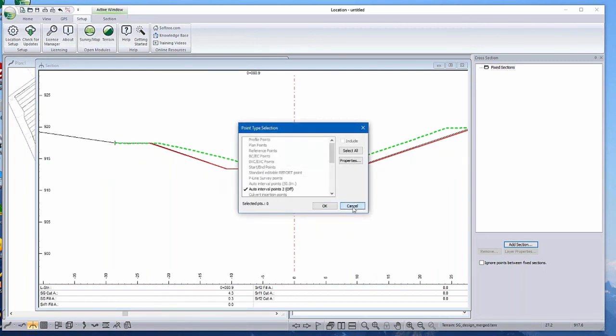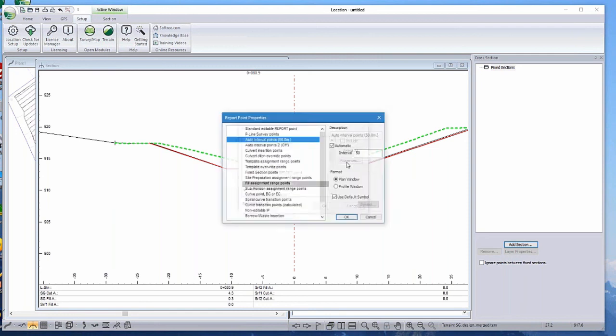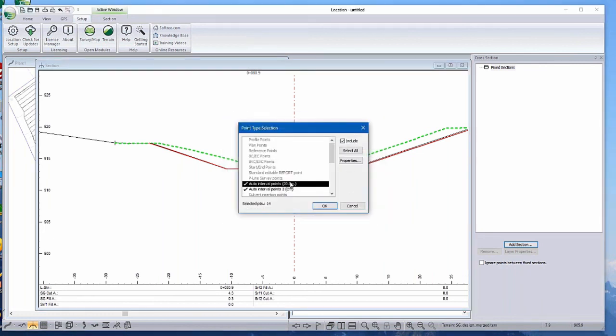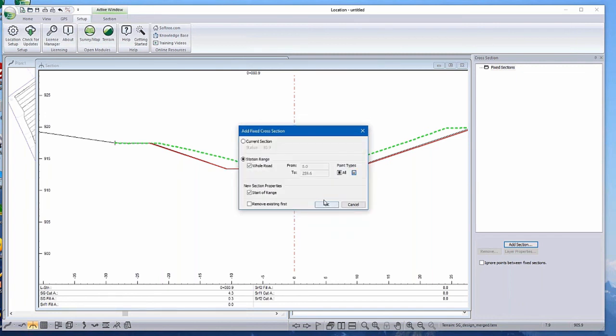Yep, 20 meters spacing. No, sorry, this is wrong. 20. Turn that on, turn that off. Let's go with that. And here's, again, start of range to exclude those intermediate sections.